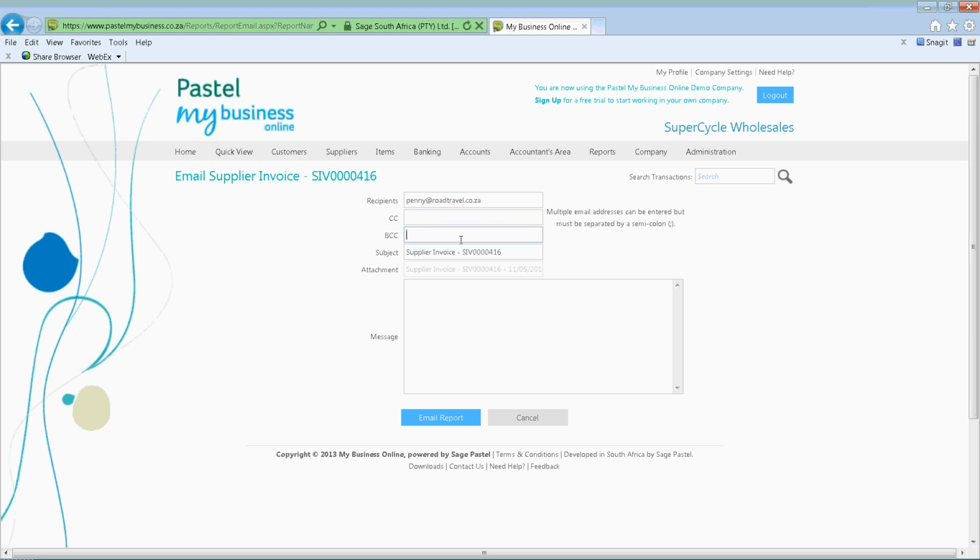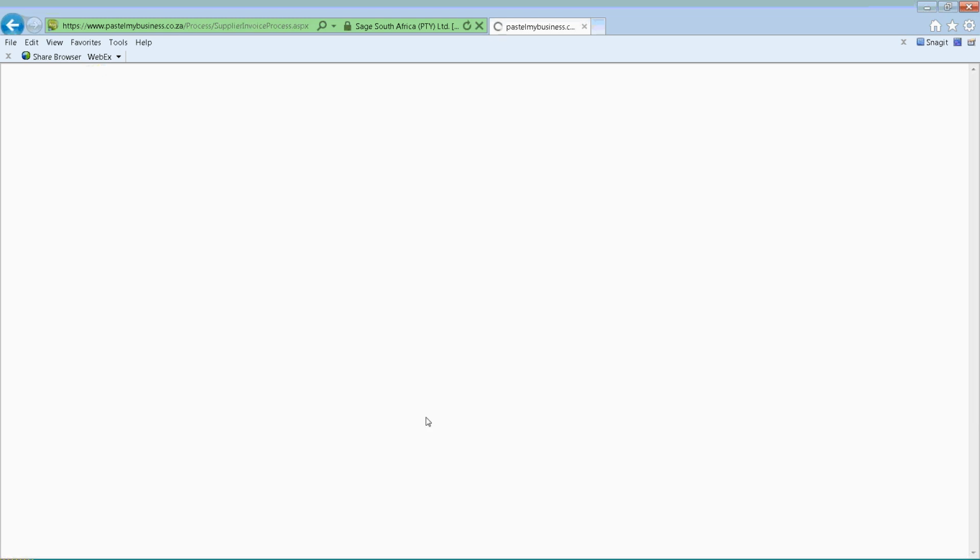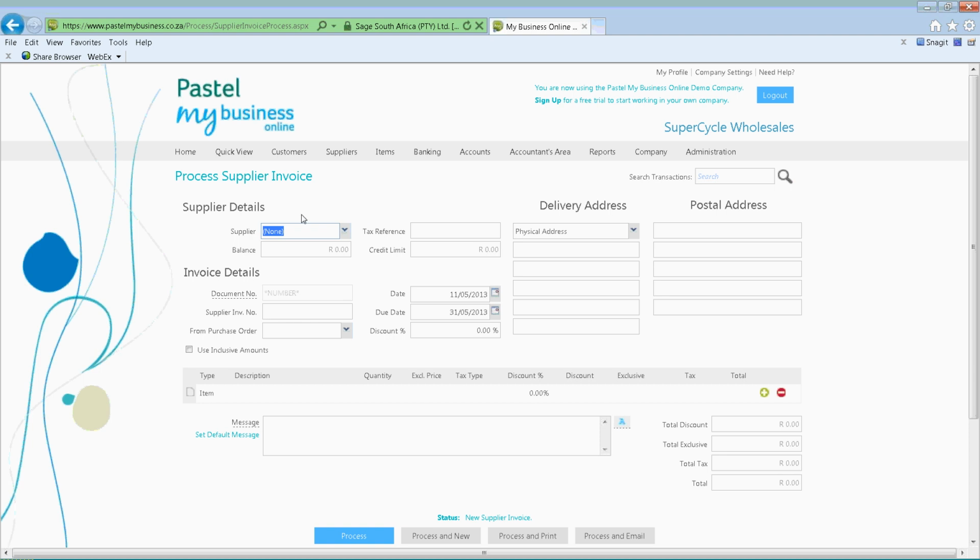I'll then have an option to CC or BCC someone. Also put in the subject message and then also a message for that specific supplier. So whether you want to say that these items need to be delivered by Friday or they need to be delivered by certain days, you can actually indicate it. And all you'll do is you'll simply say email reports. Okay, so once that's done, you can reprocess the supplier invoice. Alternatively, you can continue processing on the system.